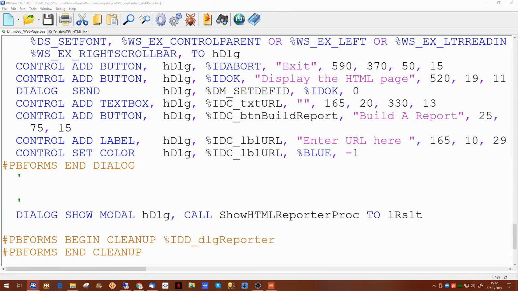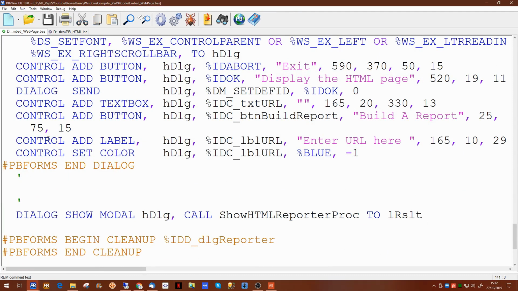Now what we're going to do in here is we want to put some code in after PB Forms has finished doing its stuff, but before we show the dialog on the screen. Now we're going to display a HTML box on the screen. So we want to define where the box goes on the screen.